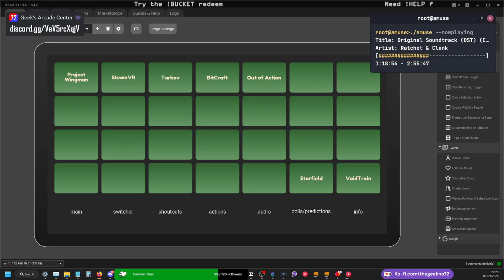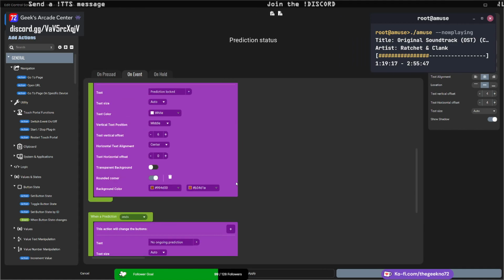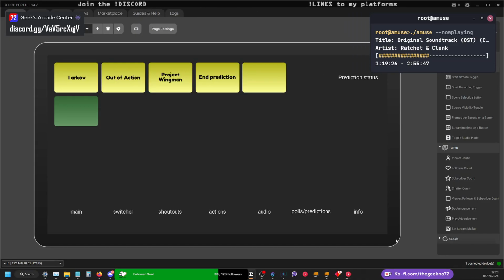And if I start a prediction, yes, no, start prediction, got it. It's going to run for 30 seconds, and when it stops, prediction status on event. Another 10 seconds. Prediction locked. Okay. Manage prediction. Choose outcome. Yes. Complete prediction. And it shuts off. Good. So it does what I wanted it to do.